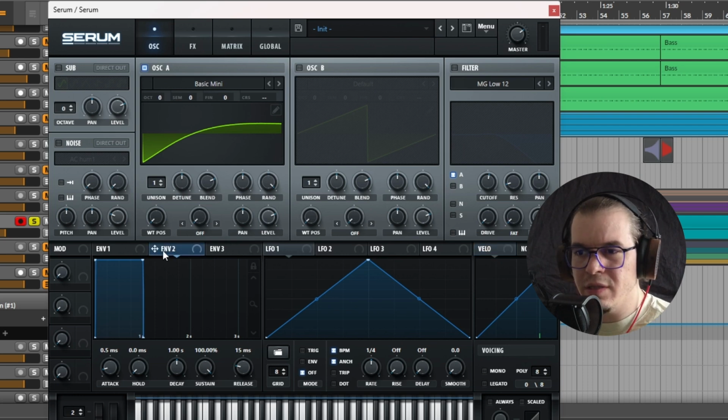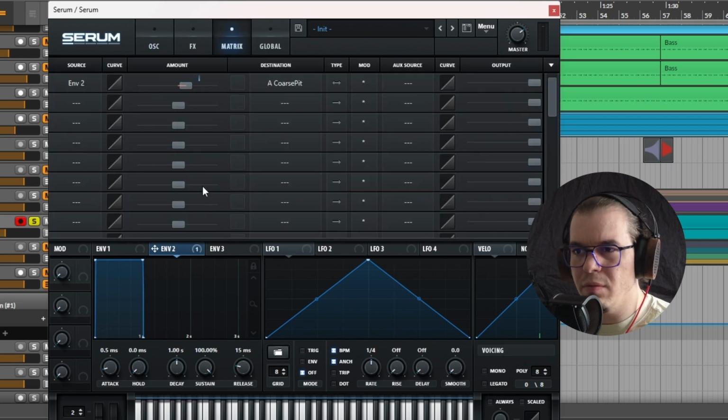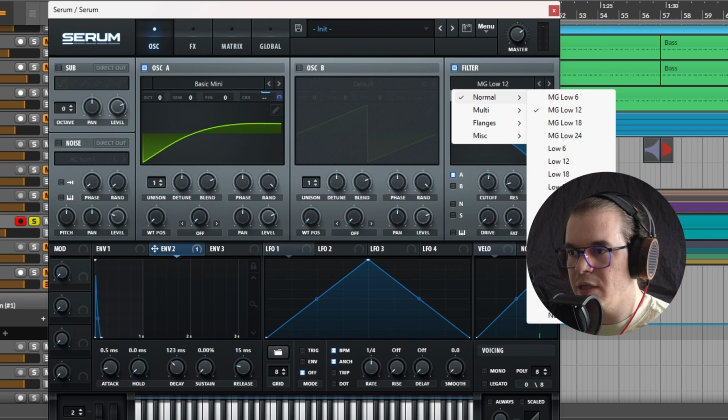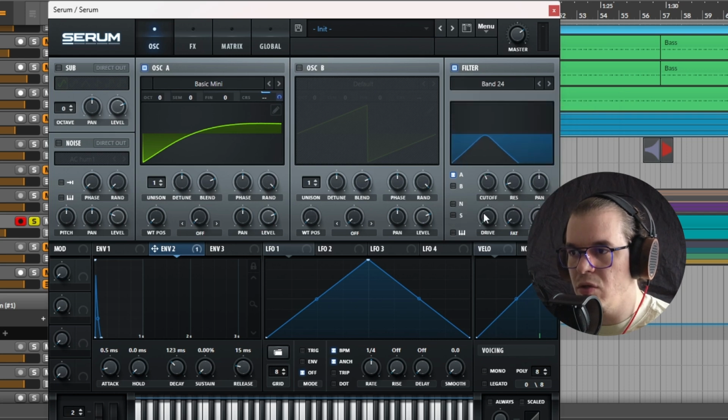Now, what we will do, let's take the second envelope, modulate the chorus pitch of the oscillator. Let's go to the matrix, set the modulation only unipolar like so. Let's take the envelope, no sustain, decay really quick, something like that. Now, let's feed everything into a bandpass filter, just like so, 24 decibels per octave filter, close it, give it some drive, give it some resonance.